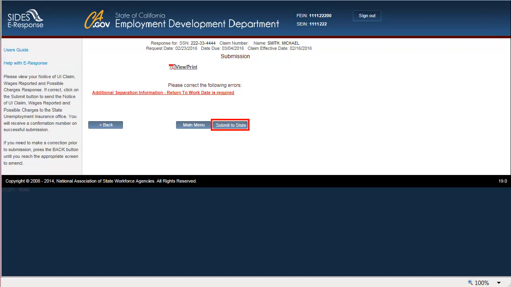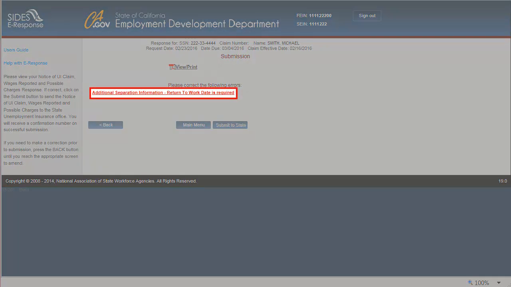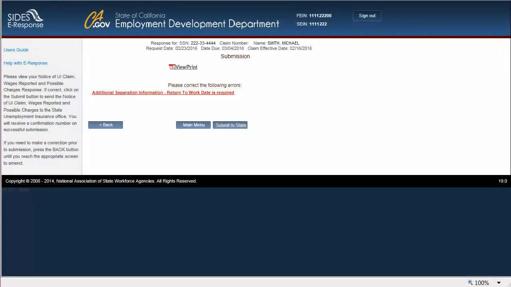If the Submit to State button is grayed out, one or more of the required fields in your response are missing information. Simply select the link to be directed to the page that contains the missing information and provide your response. When the response has been successfully validated, you can submit it to the EDD.